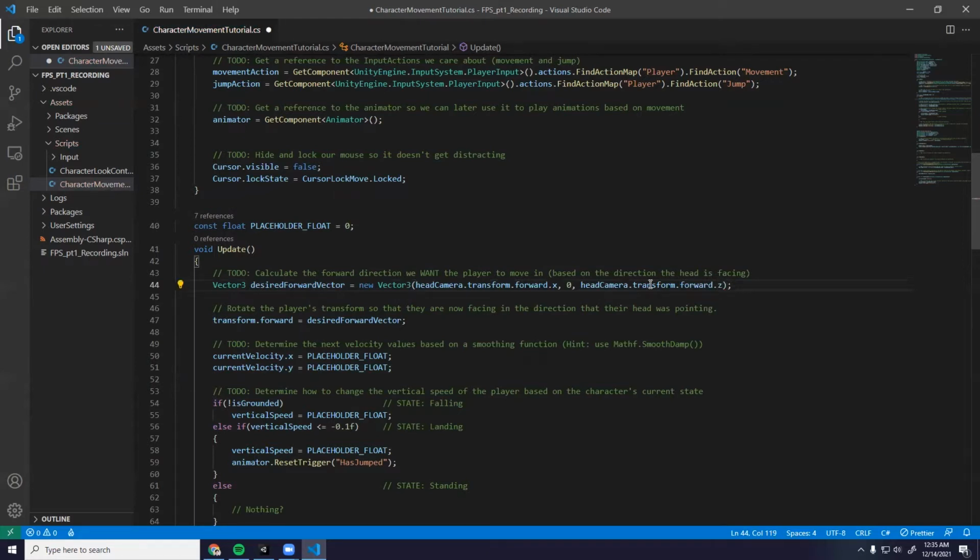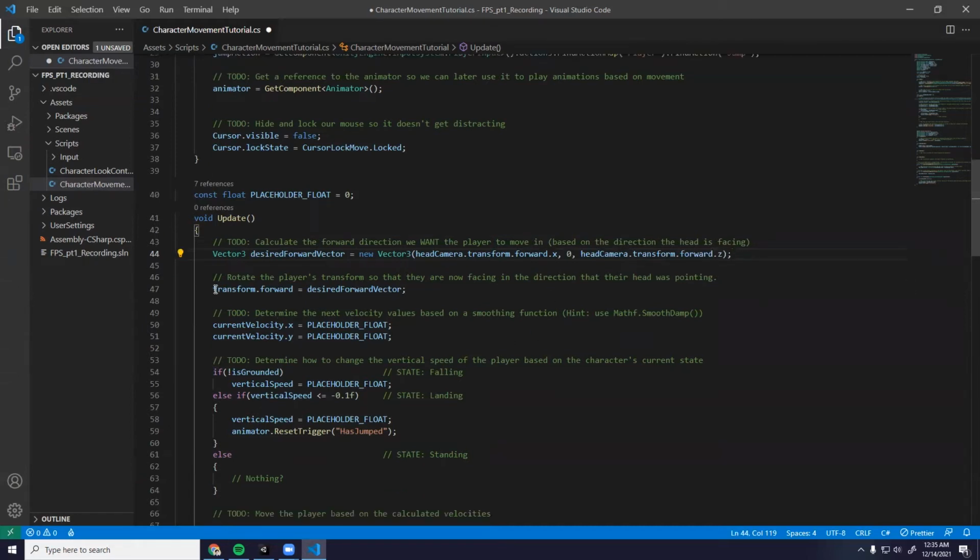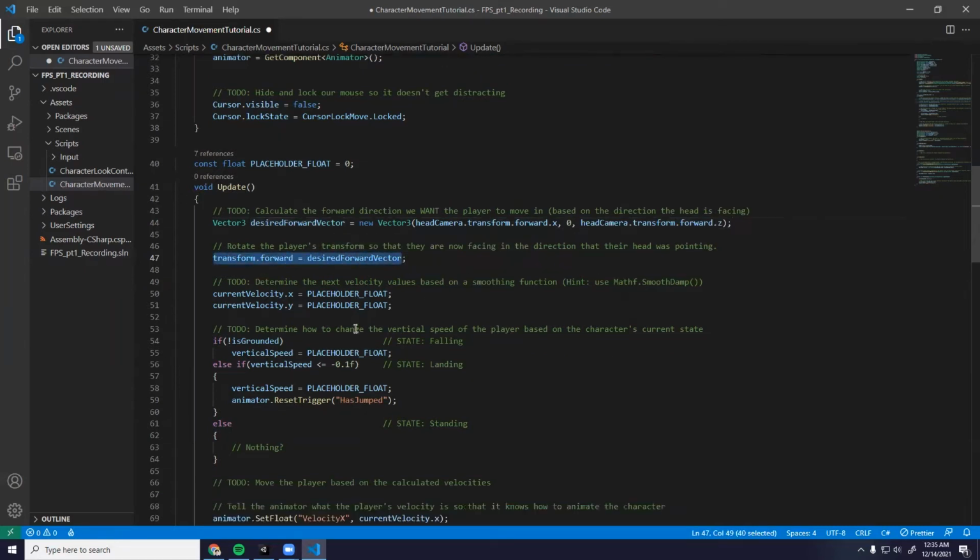Okay, now we have the desired forward vector here. Here we're actually transforming the player based on the desired forward vector. So that's just what we're doing over here. Next up, we're going to want to calculate some velocity values. So here our hint is to use mathf.smoothDamp.